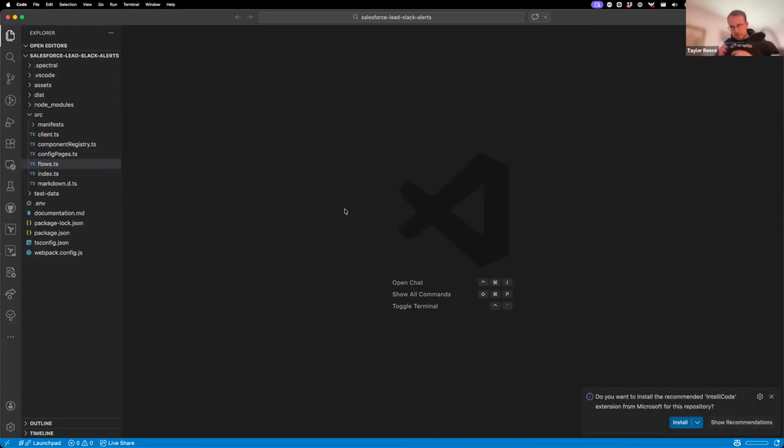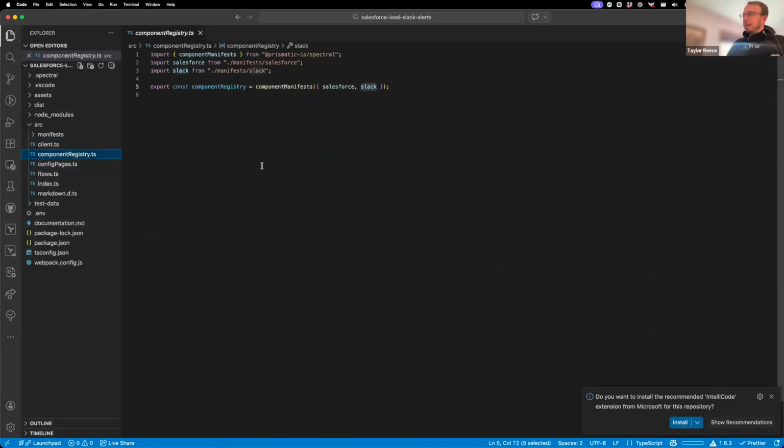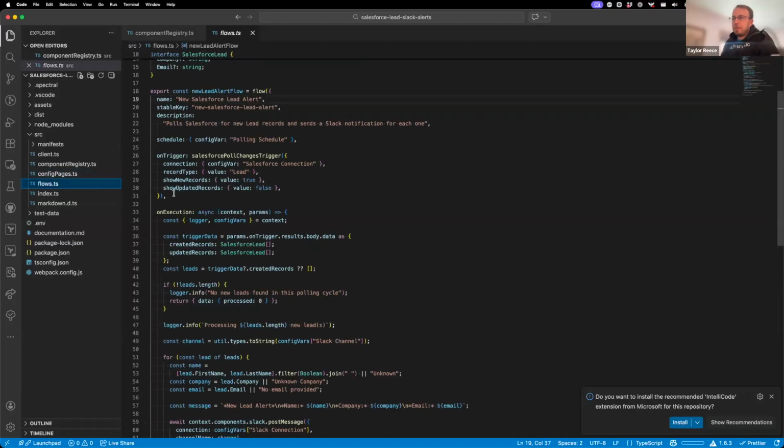What it would likely generate, assuming random number generators are on my side, is this same exact thing where we've got a component registry file that contains Slack and Salesforce. We've got some config pages that say I'm using a Slack configure connection and a Salesforce connection. Some information about the Slack channel and the polling schedule, etc. And then a flow that's going to do things like use that Salesforce polling trigger that I wanted it to use. Make sure the trigger runs on a schedule that runs every n number of minutes based on customer definition.